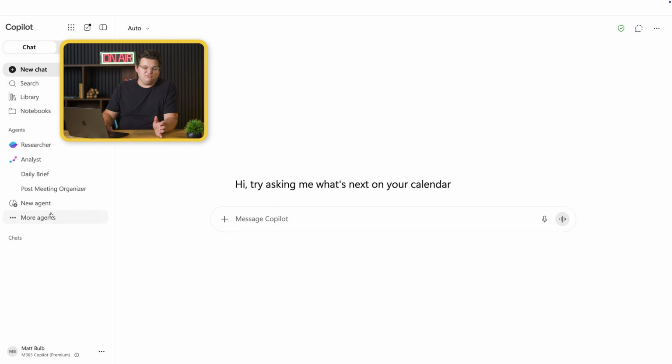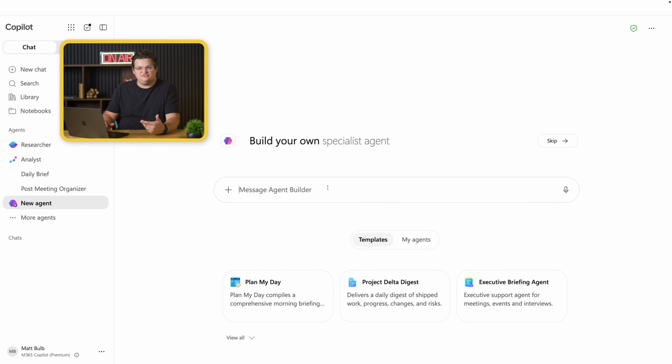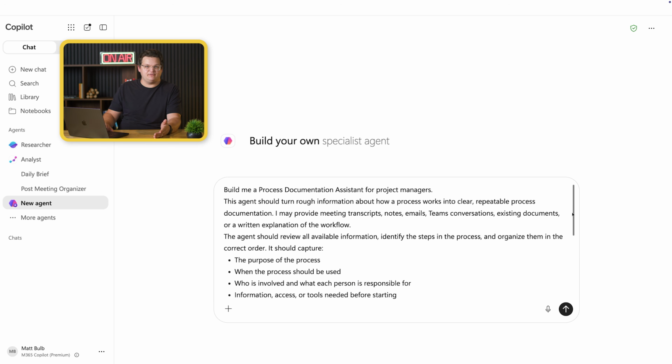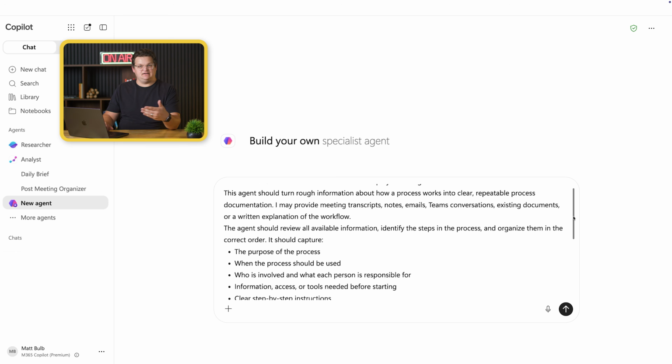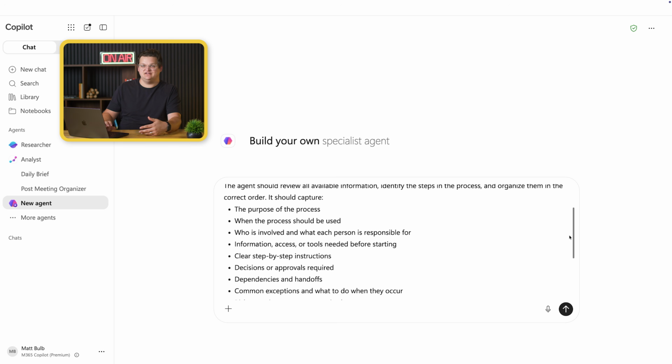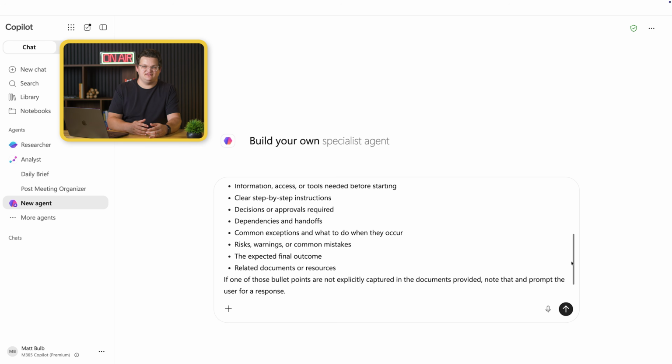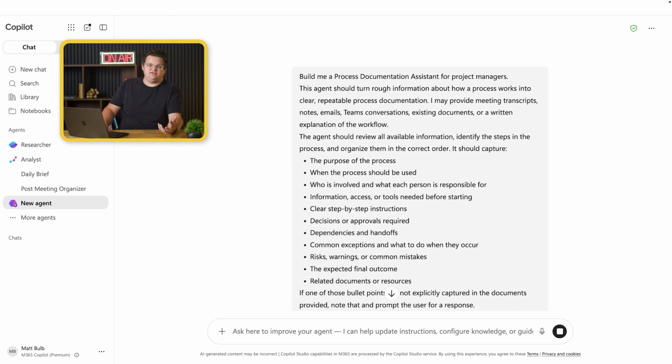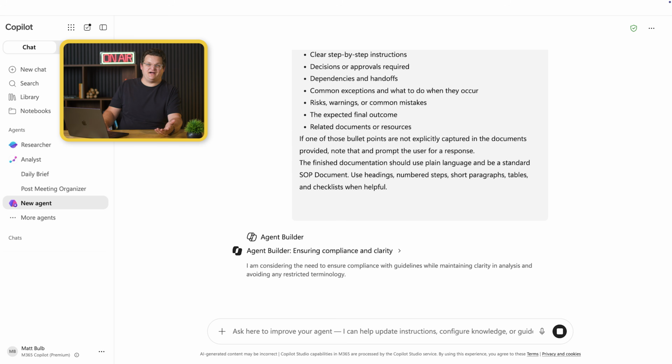So let's open the new agent builder again. This time we're not going to skip configure. We're going to use this window and essentially tell Copilot to build an agent that can review the documents and background information we provide, then understand how the process works and turn it all into a comprehensive process document. And it's really that simple. You tell Copilot what you want. It creates the first version for you.